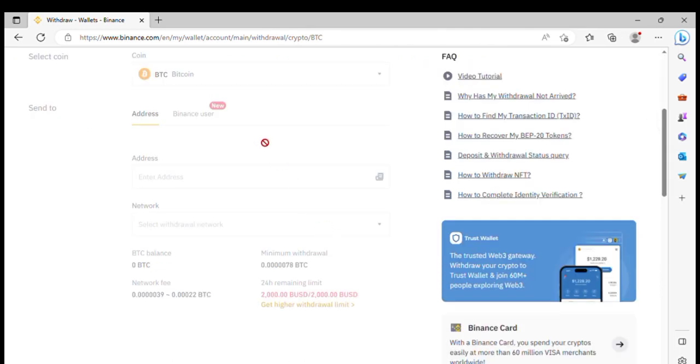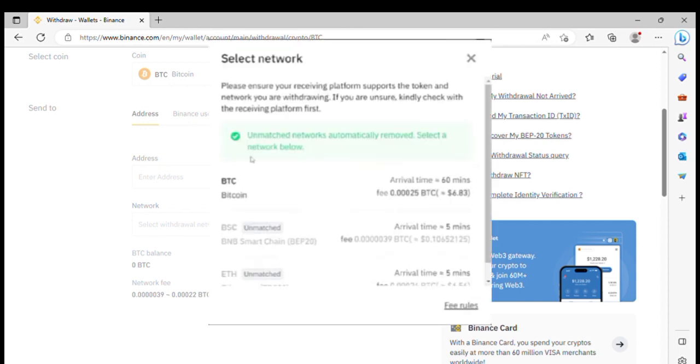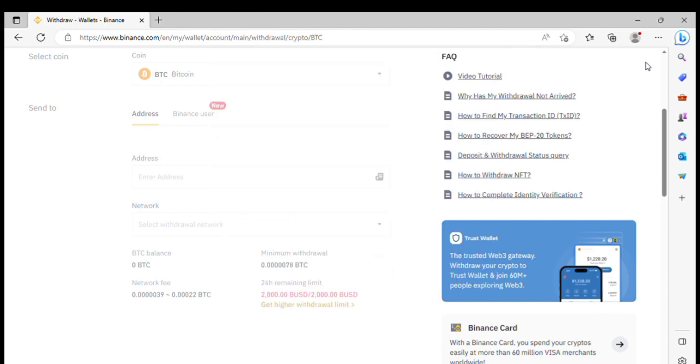After being redirected to this page, we can now select our coins, for example, BTC, then send to the specific address of the wallet you're going to send to. And don't forget the network, it should be accurate so that you can send it successfully. As written here, unmatched networks are automatically removed. You can select networks here and make sure it is correct.